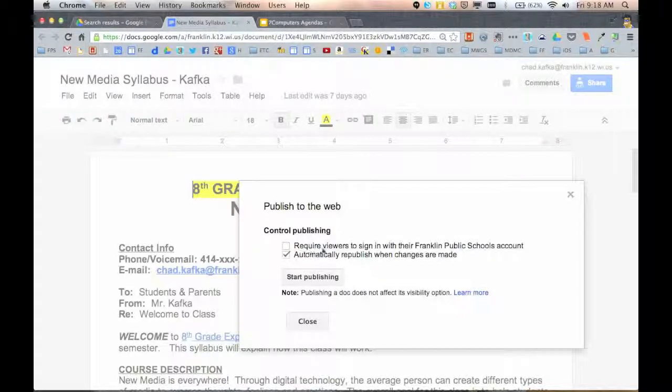The first one says that you require viewers to sign in order to see this. If there's not a reason to do that, in this case, this is a syllabus. I don't care if parents see it or students or whoever. I don't need that checked. If it was something that had some private information in it that only people that were part of your district, students that were part of your district, staff, you could check that. Automatically republish when changes are made. So I can still come back to this Google Doc, I can still make updates, and then this checkbox just means that those updates will go to this lightweight web page when they're ready.